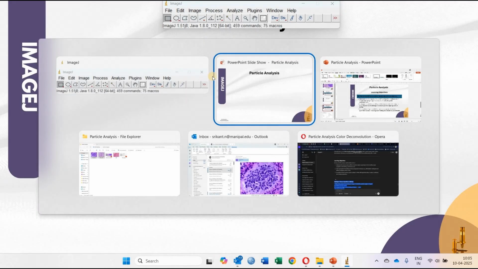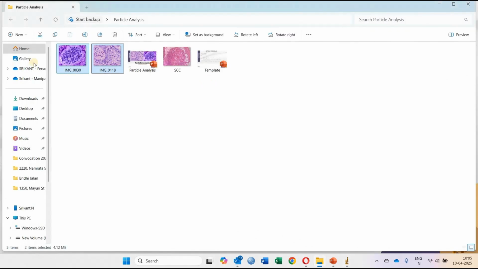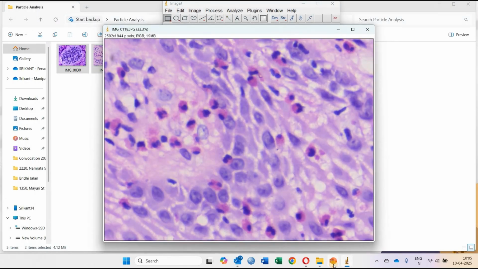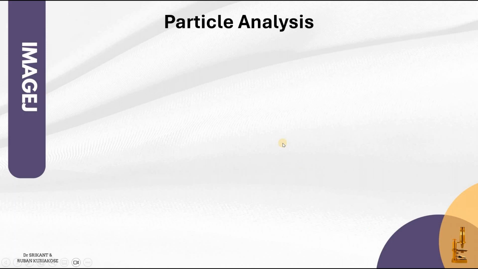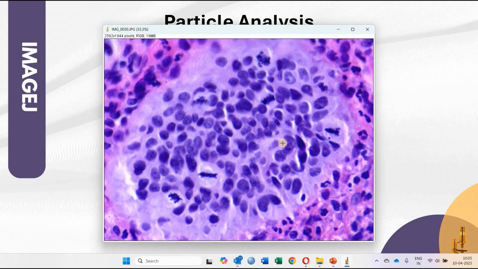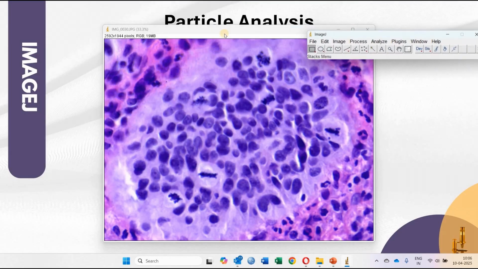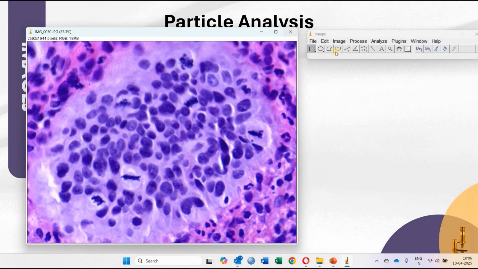So here is my ImageJ software. So let's go to my image. Let me take the image on the cancer tumor. So like you see here, I have opened both the images. Here's my first image. Let's do the first image first. The first step is to localize my area of interest. So here is my tumor island. Okay, so I'm marking the tumor island. I want to look at the cell density in this tumor island.